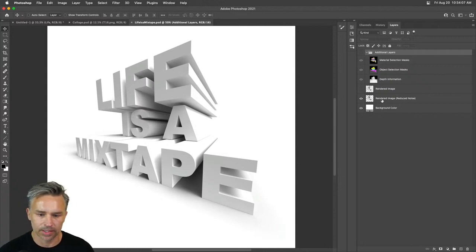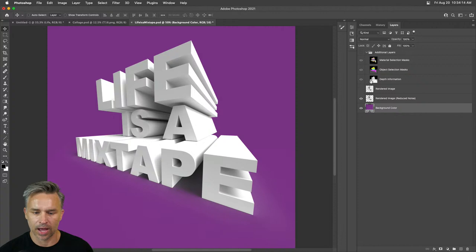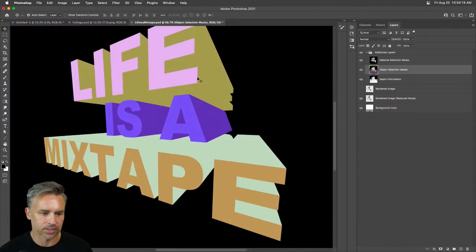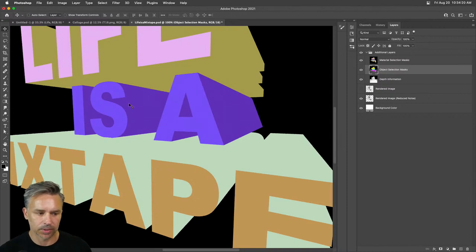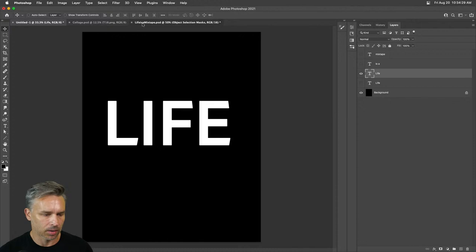And what's cool about this is we not only have that background that we could obviously change the color of, but we also have these different layers in here. These additional layers are going to allow us to select, maybe put stuff on the inside, kind of coming out of it, all sorts of fun things. So that's what we have with this. But let's put these two together basically.